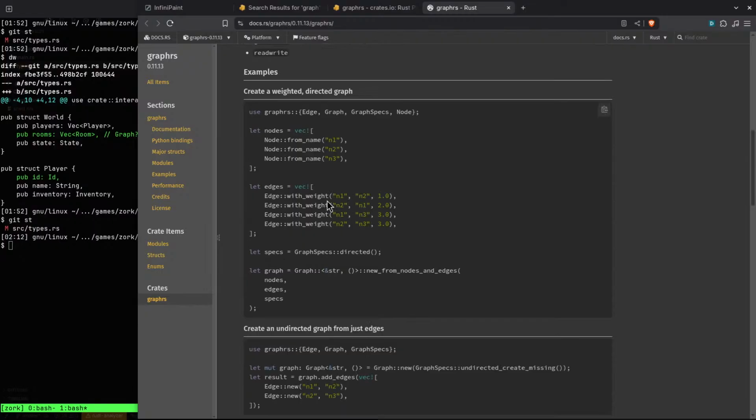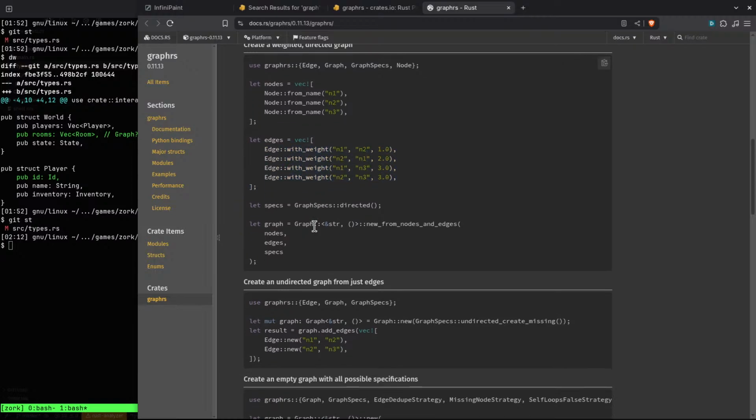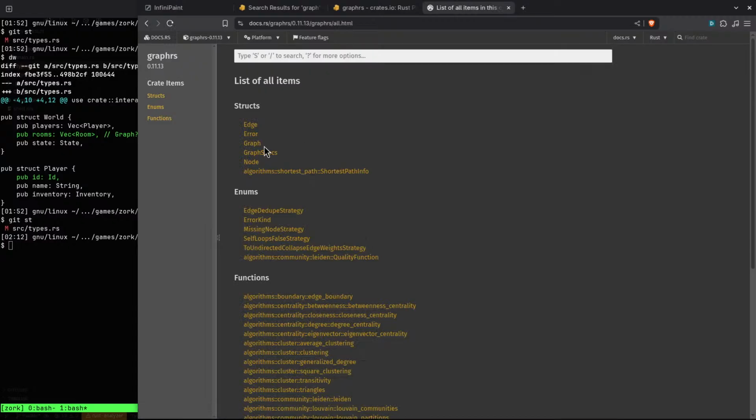Let's see some examples here. We have our nodes. So we have a vec of nodes. And we have a vec of edges. Okay, weights... I don't need weights. Ooh, you know, I never thought of even if it provides what I want or not. Okay, all items, graph, and edge.